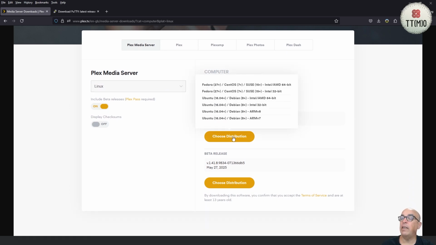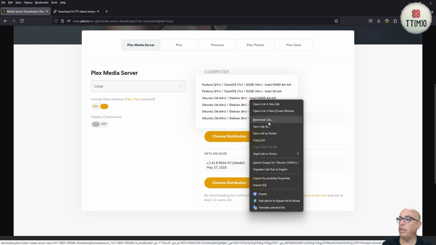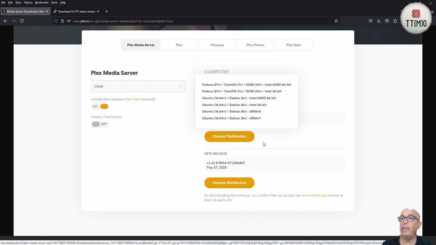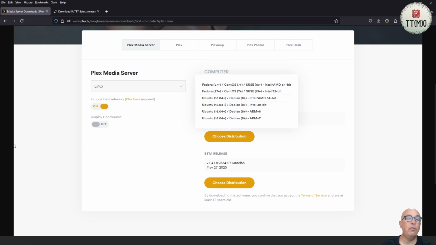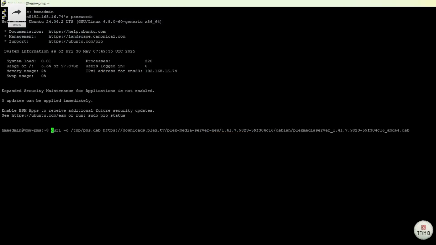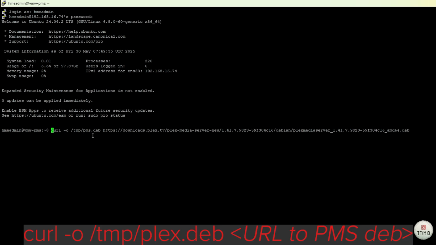Since in Linux there are different distributions, I'm going to choose the one that applies to me, and this would be Ubuntu 16.04. And I'm just going to right click on that, choose copy link, and I'm going to paste that into the command to download from within my Plex Media Server. That is the curl command. The download will be placed in tmp as pms.deb, and that is the URL I'm fetching from.